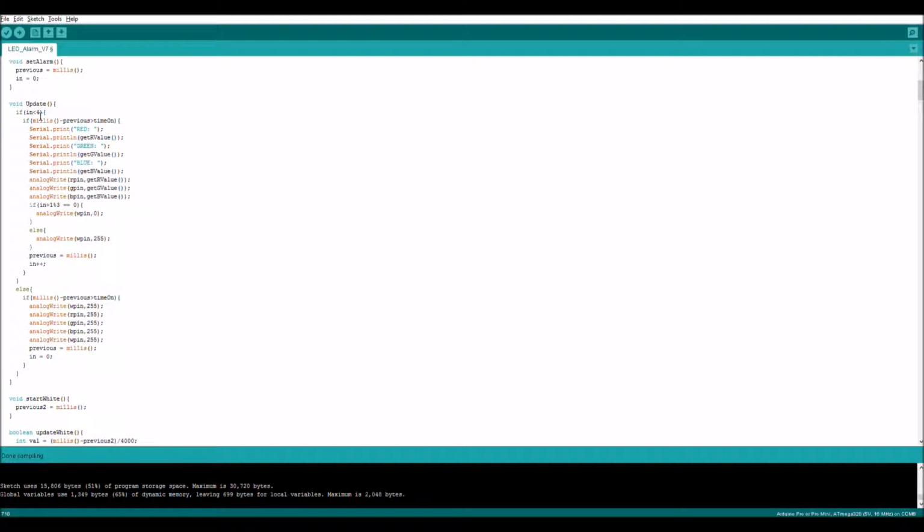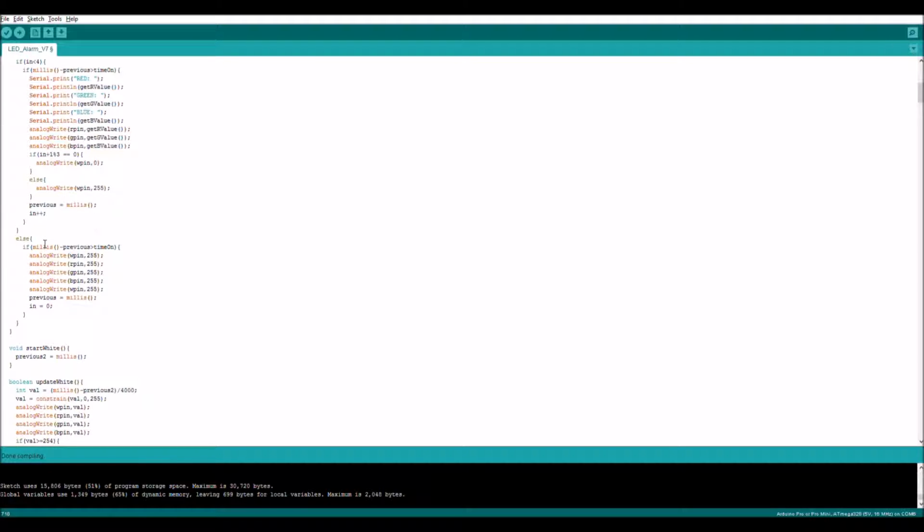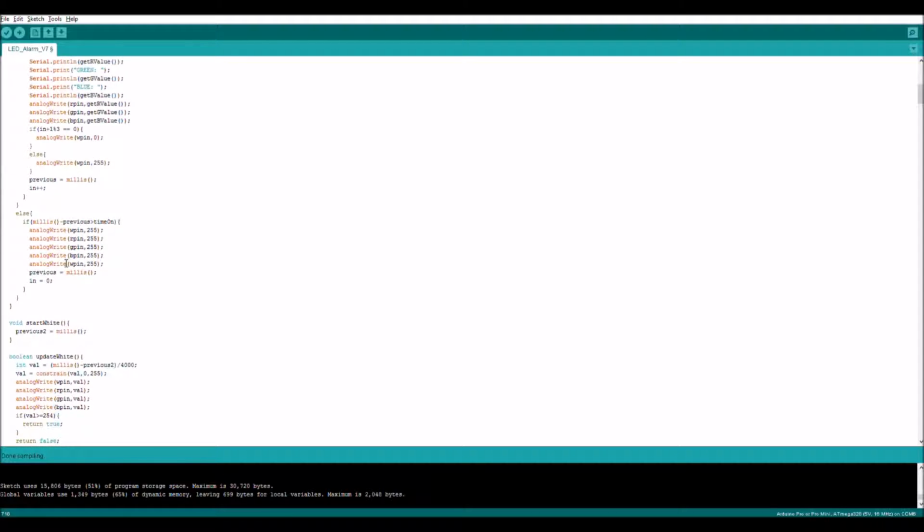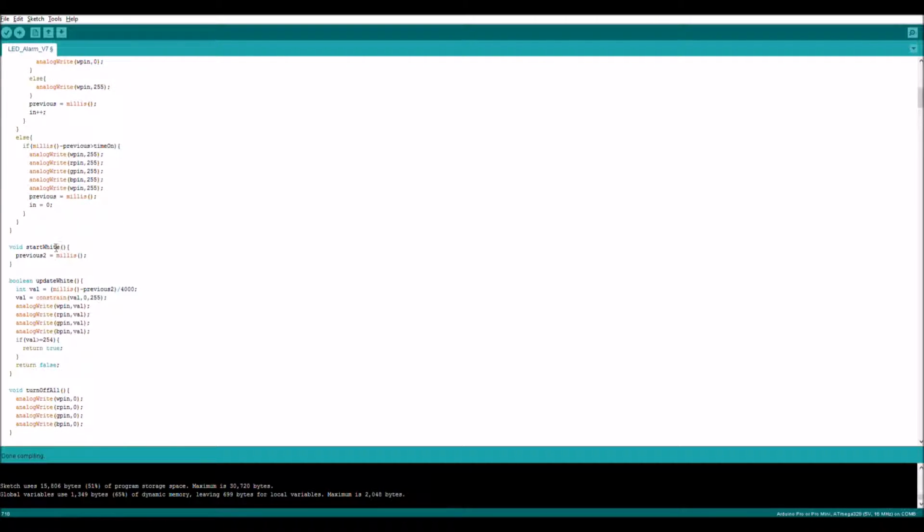And then if int is not less than 4, then if it's in the time limit, you're going to set all the values to the highest value possible, and then you're going to reset the timer.